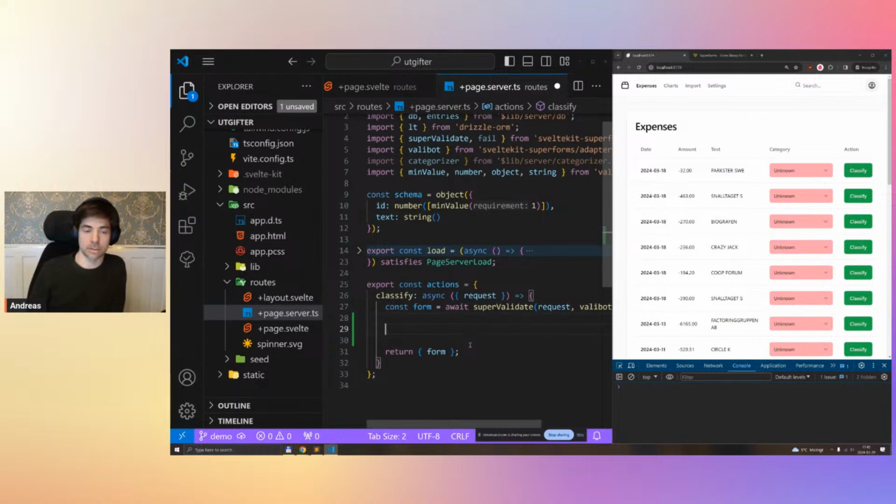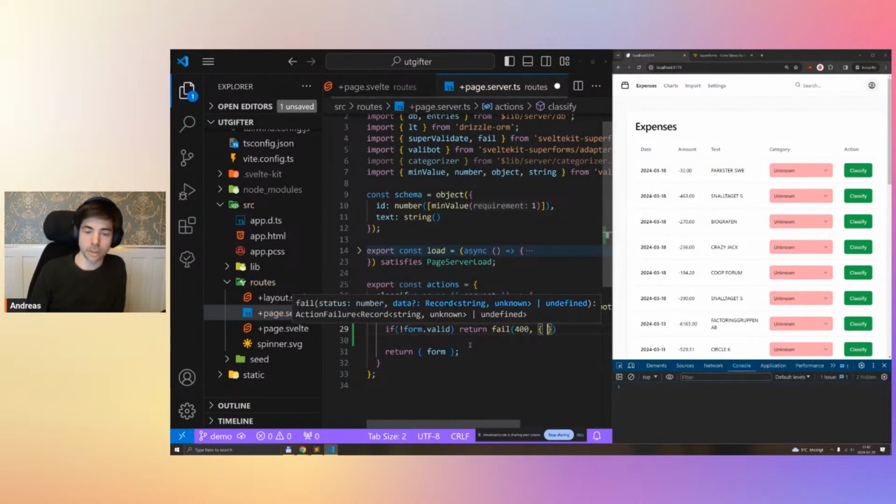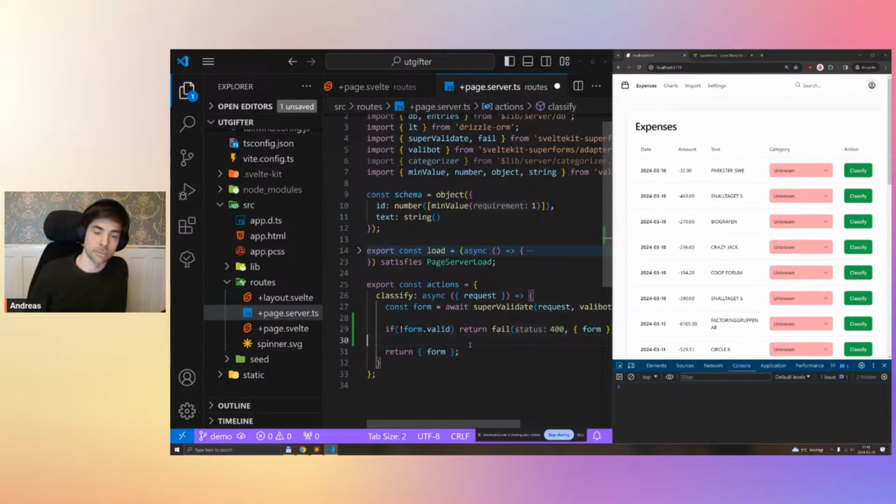And to do this, the first thing we should always do is check if the form is valid. So if it's not valid, then we can return fail, and we should just return the form like this. So all the errors from the validation will be passed back to the client, so we can display them and/or do whatever we want with it. So from here on, it's valid data in the form, guaranteed based on this schema.